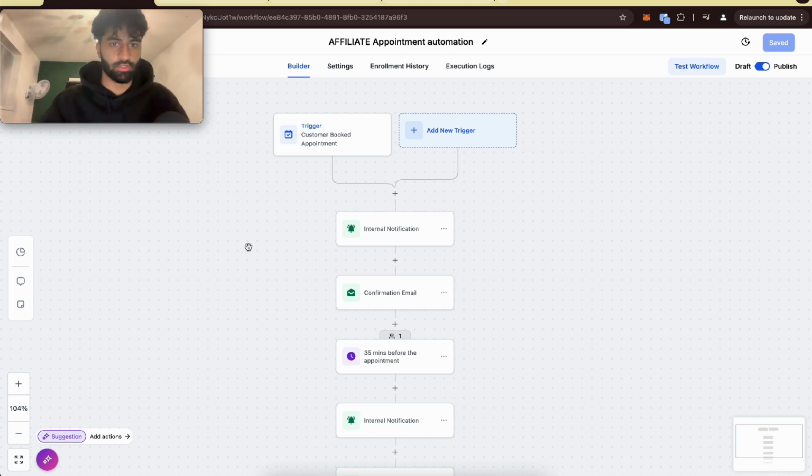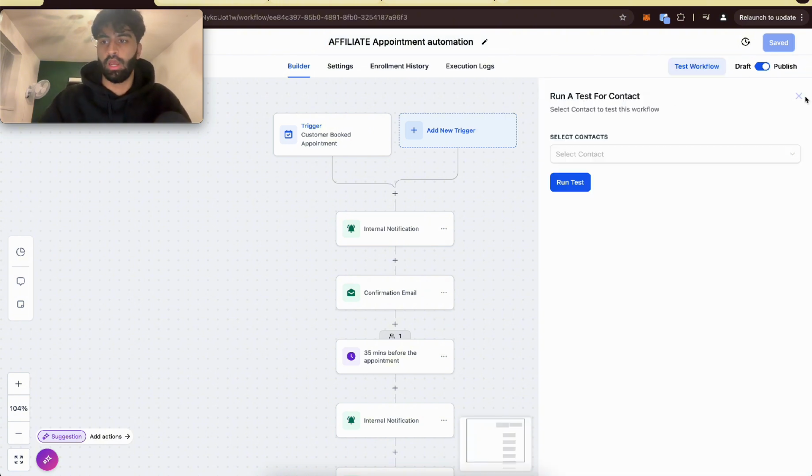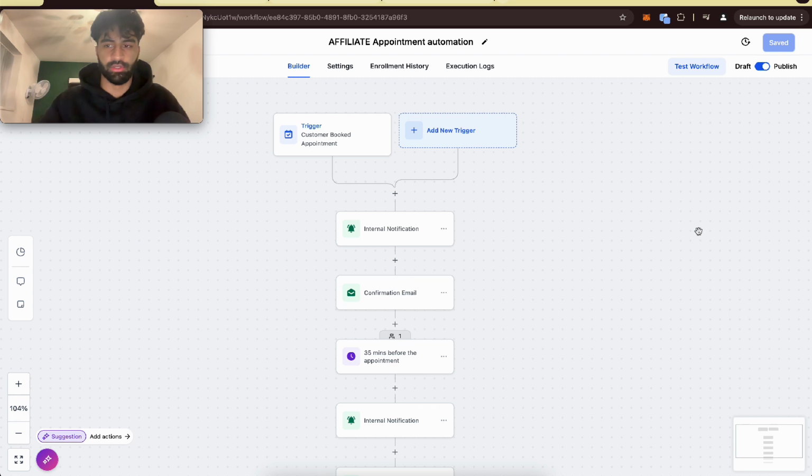Just going over basics. So I've gone through builder settings, the name here. Also, you can test your workflow, which is a good habit to get into. Always test your workflow, see if it works, etc. And if it's in draft, your workflow will not work. If it's in publish, that's when it will actually start working. So if you're ready and you've built your automation and you want to get things going, make sure it's on publish. Then always press save as well.